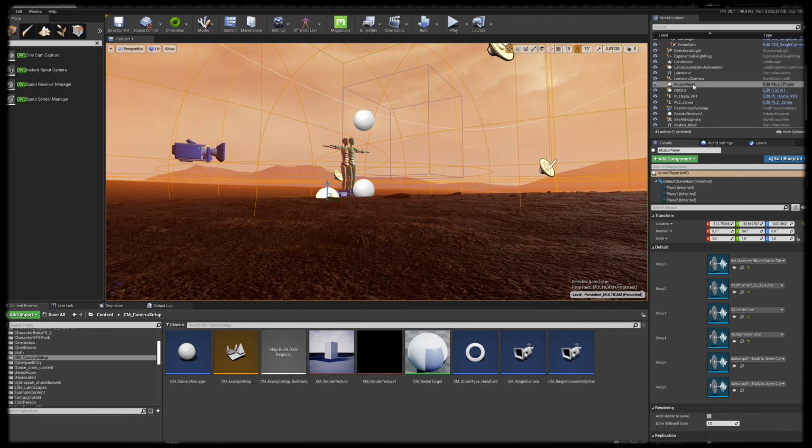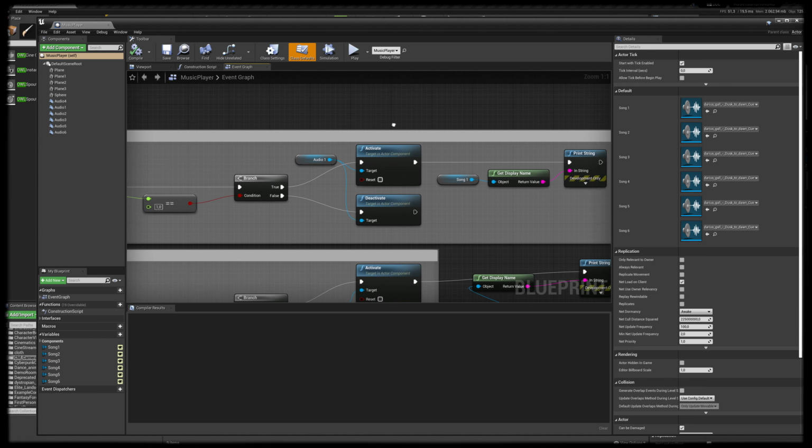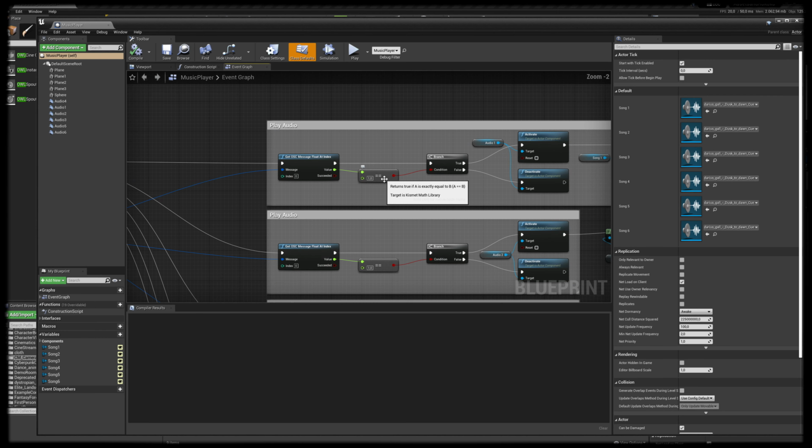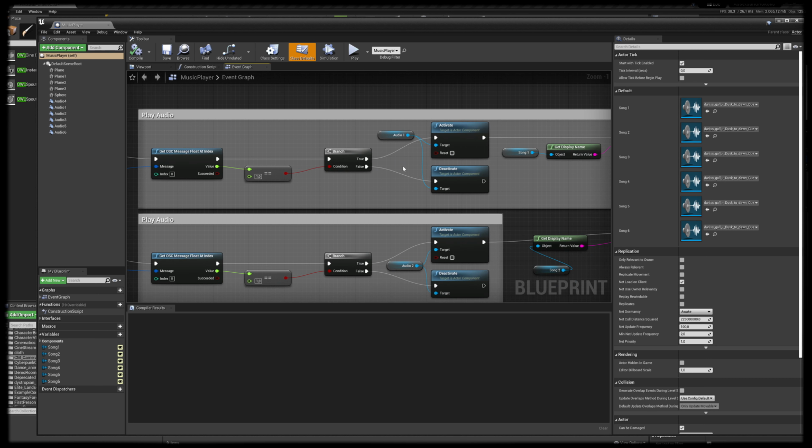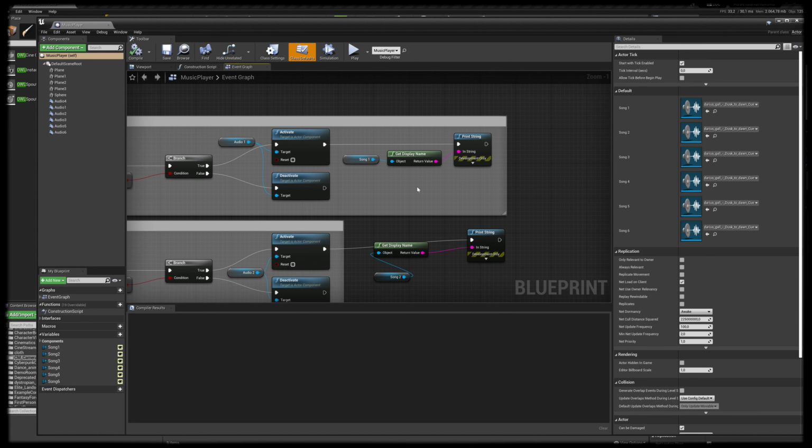So, and this is our music player, where you can put in your own songs and trigger them via OSC messages. This means you have an OSC message, and if it's true, you activate your audio file. And also, if you want, you can print the song name out.